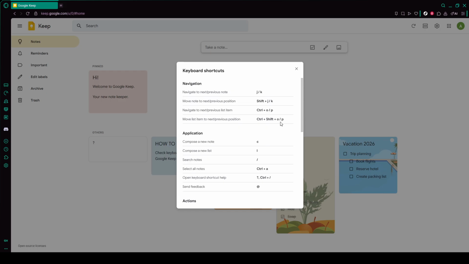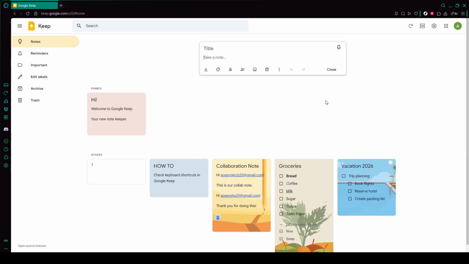If the panel feels a bit overwhelming at first, that's totally normal. You can always bring it back up later with the same Shift plus question mark shortcut. Use it as a quick reminder whenever you forget something or want to learn a new shortcut.